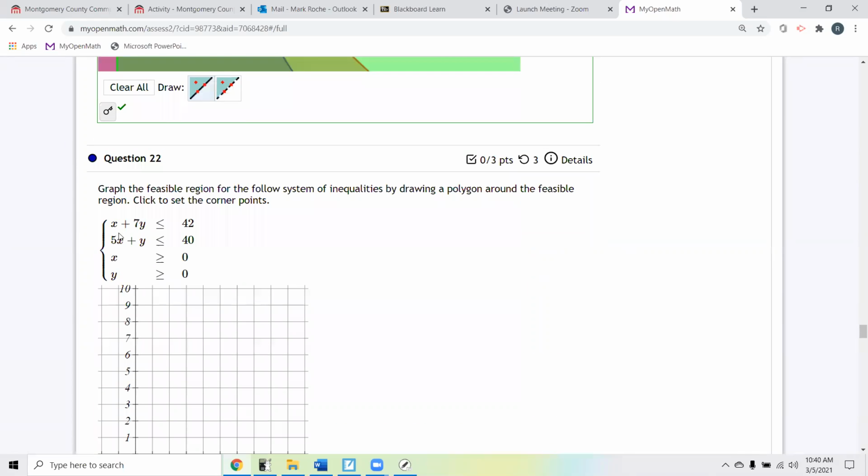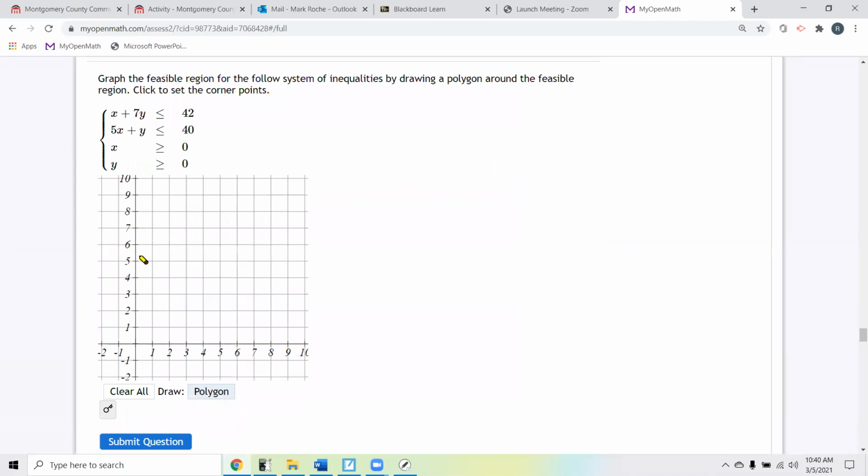Same thing for 22. You're just going to graph those one at a time and put them all on here. Oh, actually, this is different. Let's look at this one. Graph the feasible region for the following system of inequalities by drawing a polygon around the region. Okay, let's do this one, then we'll get out of here. This is a good one.